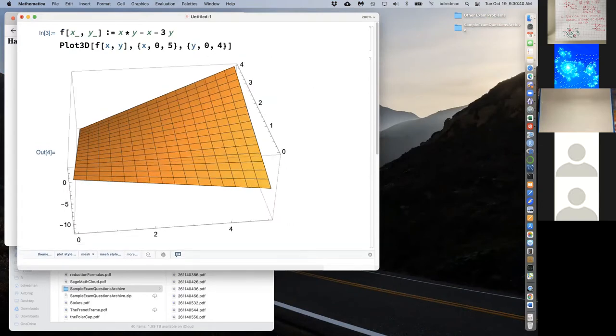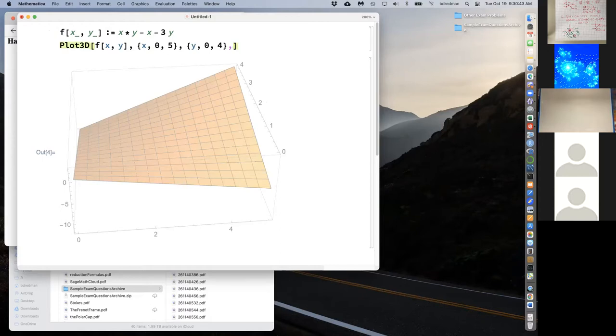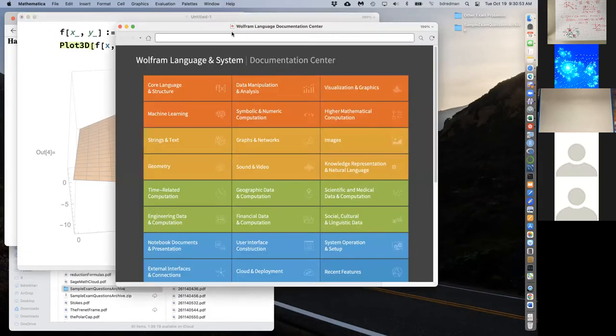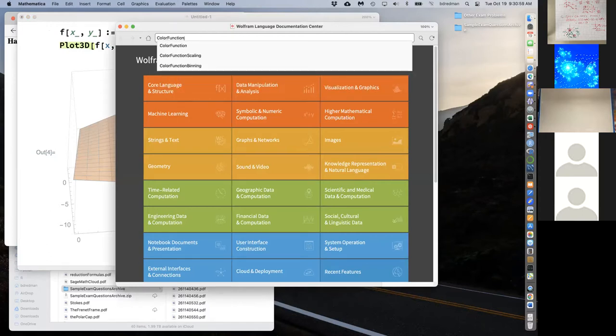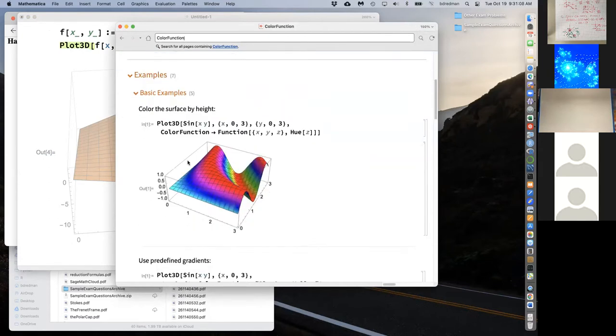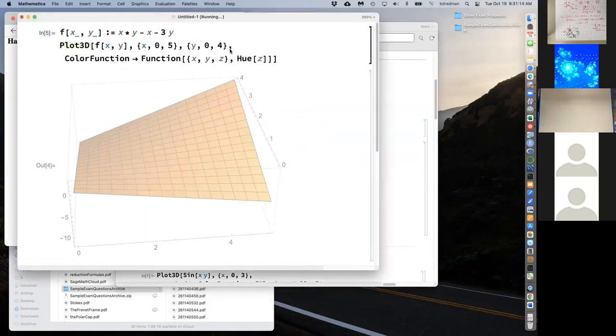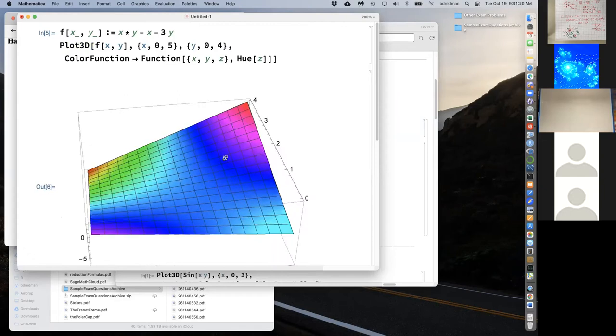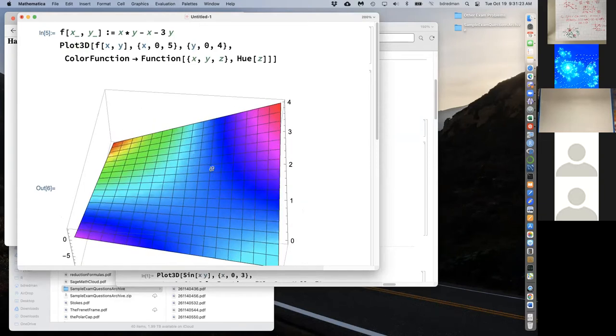And in fact, if I did a color function on this, I could even see highs and lows. So I want to look up in the documentation color function. And I want to use this color function with just the Z hue. Let me pump that up so you can see it right there. So let's grab this color function Z hue and bring it over here. And what I have is highs and lows on this square or rectangular sheet of metal.